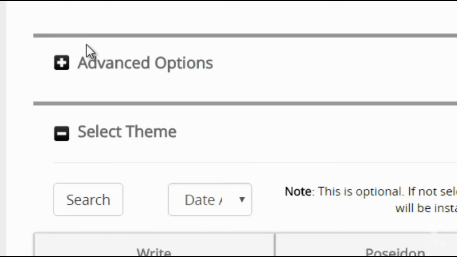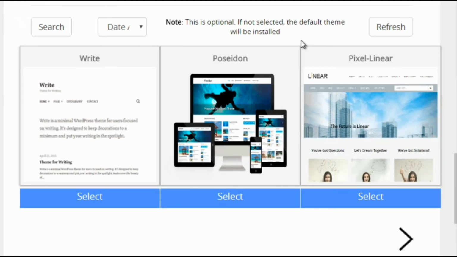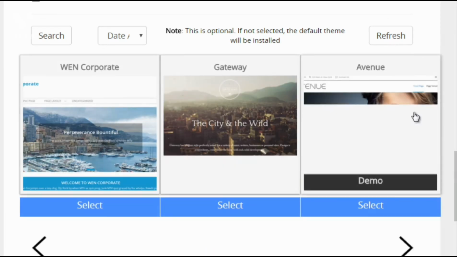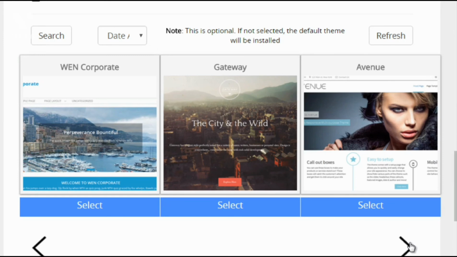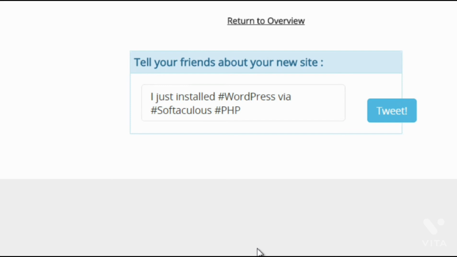And then of course you can choose the advanced options, and then you can actually select a theme. So that's the nice thing about this particular app installer, is you can pick one, you can actually scroll through many different themes. And the nice thing about WordPress is you can literally change the whole design with a click of a button. You don't have to redo everything or anything like that. So if I want to go with this one, I can click select and click install. And literally within less than a minute or a couple minutes, we are good to go. That's it.